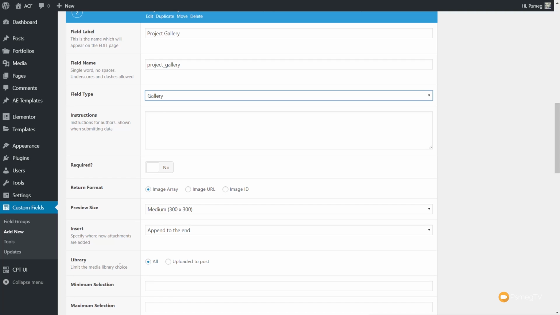And you can see we've got the library. What do we want to do with this? Do we want to upload it to the media library, or do we want to just include it with the post? For me, I'm going to say upload to post. This means that I can limit where those files reside, so it's only associated with the post. But again, if you want to make any of the files you upload available throughout your ordinary media library, you can just choose all. It's just a personal preference for the way that I like to work with these.